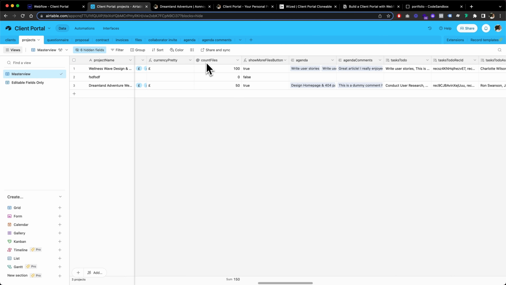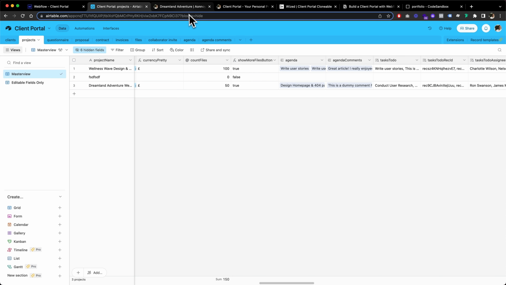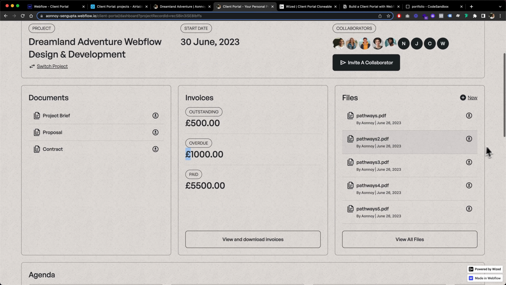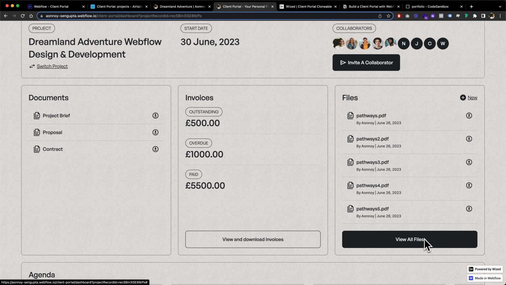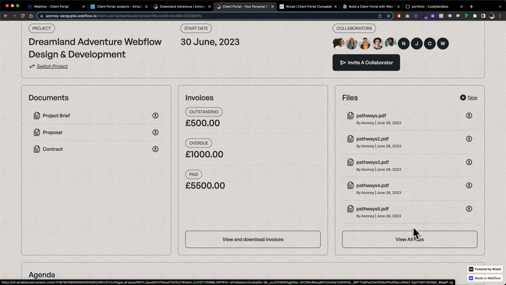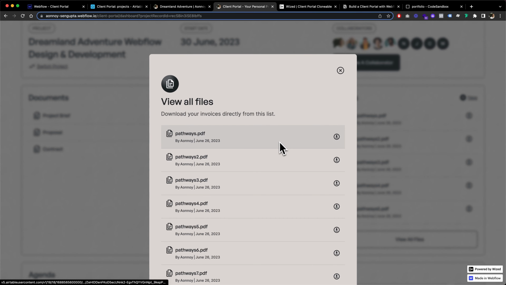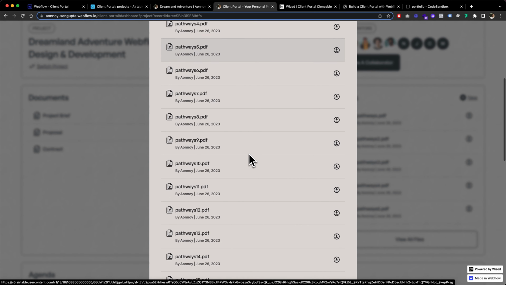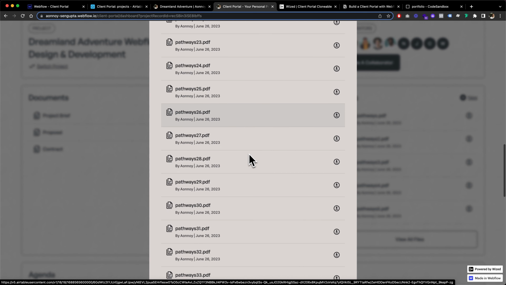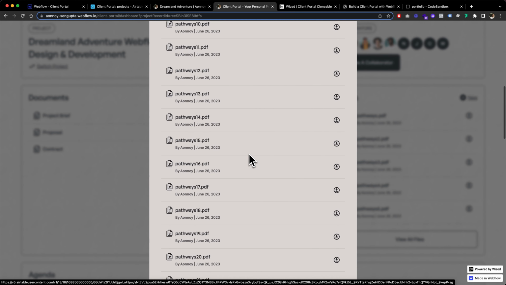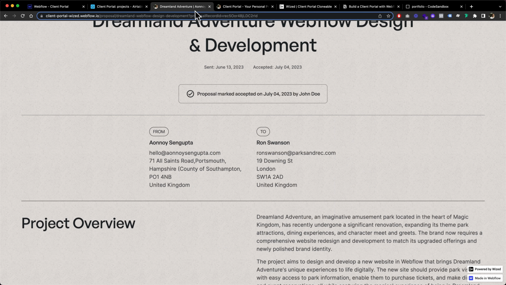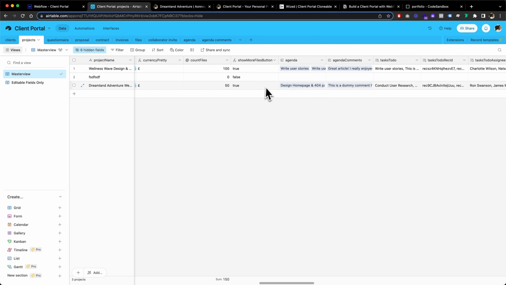Then we have another count field for counting the number of files that we have. The reason behind this is, if I go into the dashboard again, we have this button, which also has conditional visibility. If we have more than 5 files, only then this button will show up. And when you click on it, it gives you access to all the files that we have. So yeah, that's that. Let's jump over to Airtable.